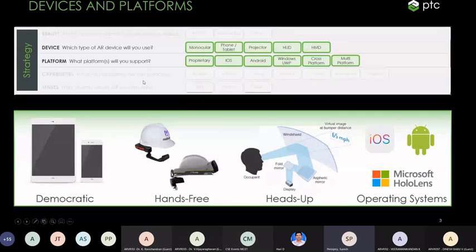Now, the second one would be, what kind of device will you use for the AR experience? Will you go for monocular? Will you go for a phone or tablet? Or will you use some kind of 3D projectors? Or will you use head up display? Or will you use head mounted display? Right? So these are the various options.